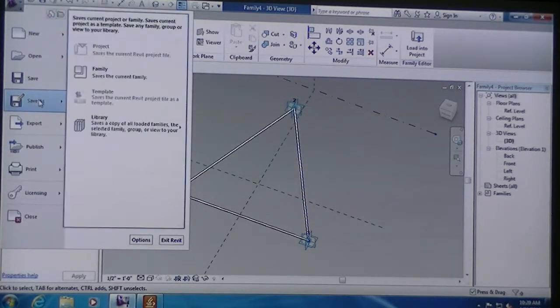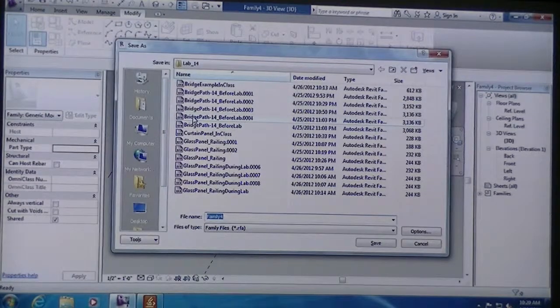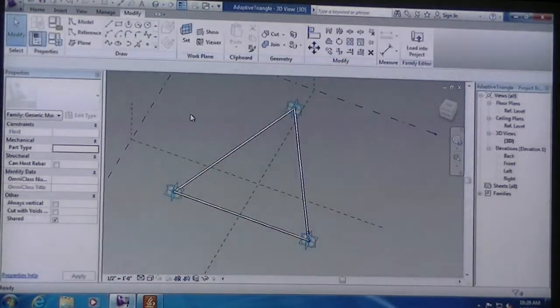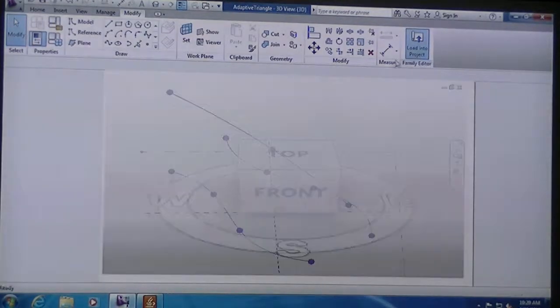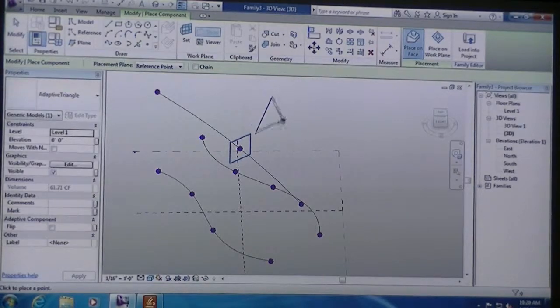Before we move on, we need to give it a name. So I'll give this a family name, call this adaptive. I'm doing a save as adaptive. I'll just call it adaptive triangle. And now we can load this into our project, and you can see it's trying to place it.